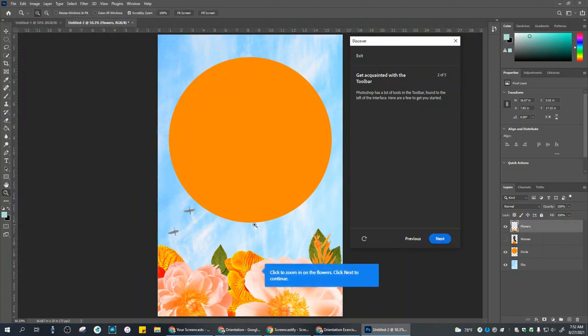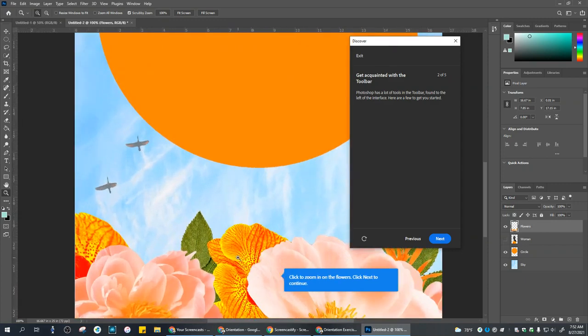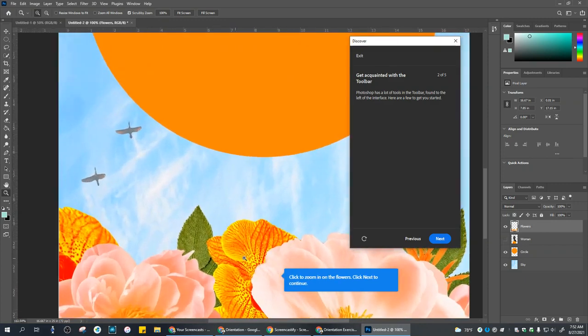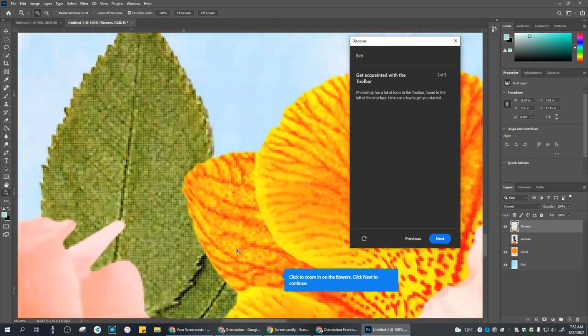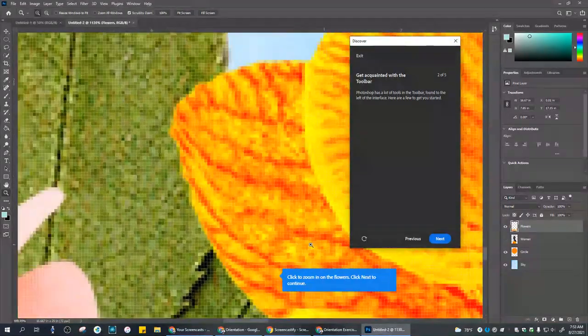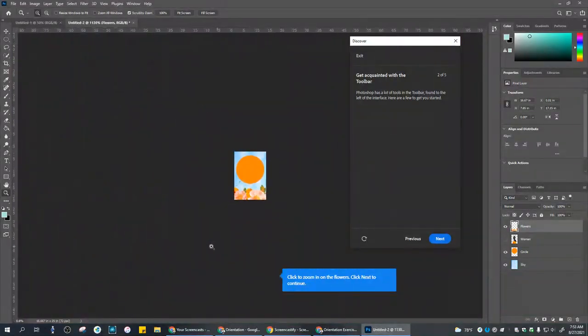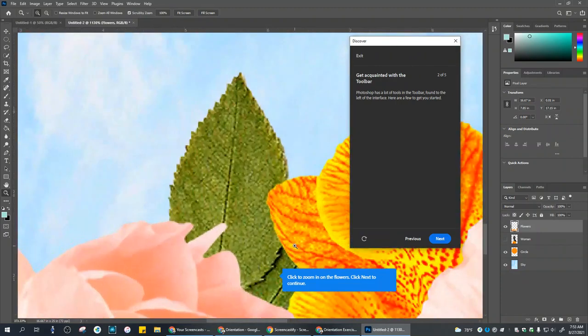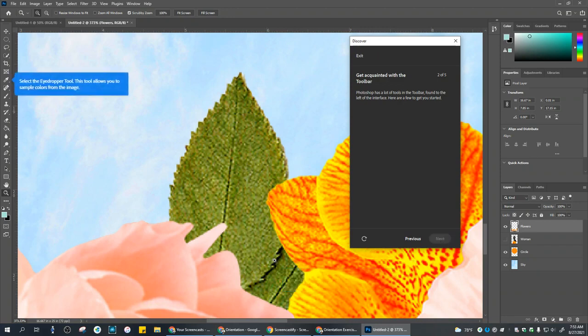Click to zoom in on the flowers and click next to continue. So I'm going to zoom in on these flowers here. I'm going to click on it just once like that. If I click and drag to the right, it zooms in really close. If I click and drag to the left, it zooms out really far. So I'm going to zoom in. Now I'm up close to the flowers. I'm going to click next.